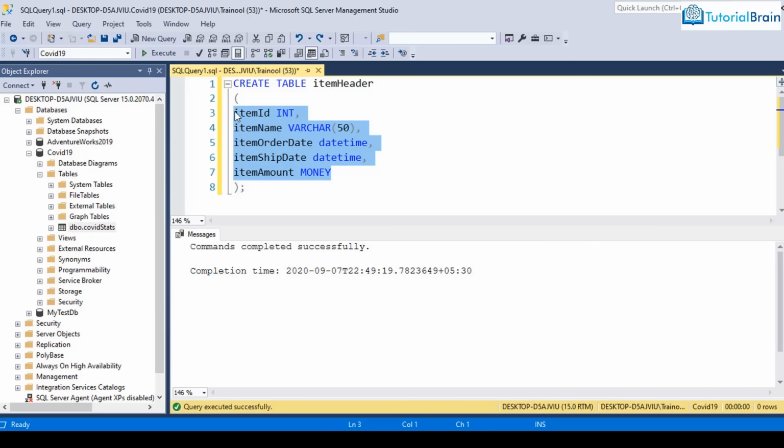So what I mean is, let's say you want to make sure that a particular column should not contain null values, then in that case you have to add a constraint called not null. So let's say I just want to make sure that item order date and item ship date should not contain null values, then I can add a constraint called not null in both the columns. So here I can just give not null, and I can also add the same constraint here. So this will make sure that this particular column and this particular column will not have null values.